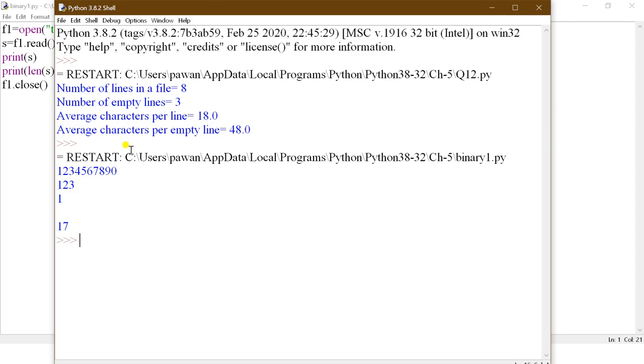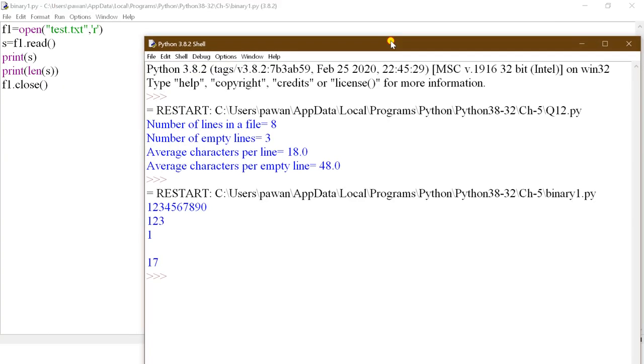Now the output says 17, because here I am checking the length of the file. So here the length is 17. Now check: 1, 2, 3, 4, 5, 6, 7, 8, 9, the 0 is the 10. Now this new line means 1 byte is also calculated. So here is 10, then 11, 12, 13, 14. Again new line, 14, 15, 16 and this new line, this is 17. So total 17 characters are here in this file.